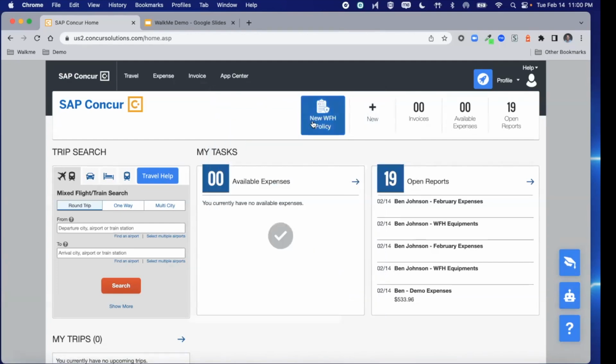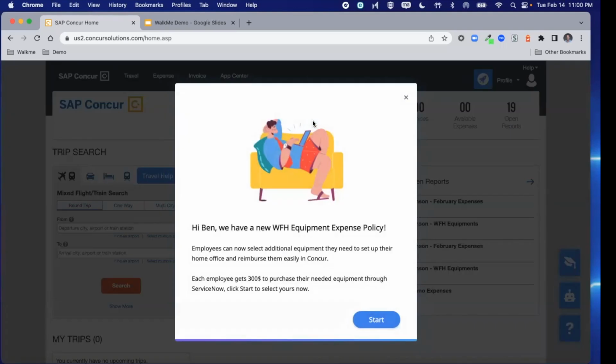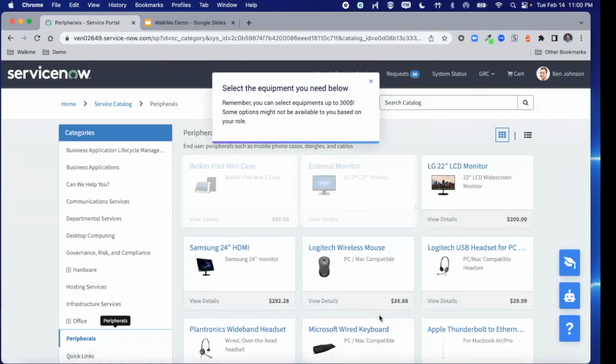So finally, I do want to go back to this work from home policy. So I looked at it, say, all right, we've got a new expense policy. I can spend up to $300 for my home office. You know, let's get started. So I guess it's going to bring me to ServiceNow. So if I click on that, WalkMe will actually take the end user over to ServiceNow. You'll notice that it's graying out items that aren't available to that user. So that's another key capability of WalkMe, it curates the content based on the user, say their role, their group, their behavior. So it's serving up information designed specifically for each user.